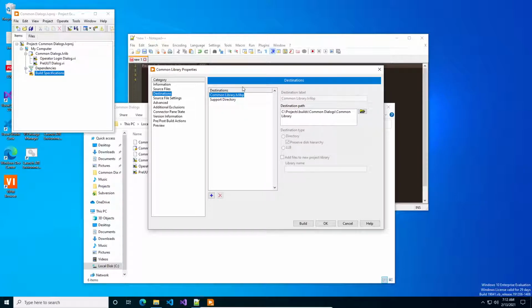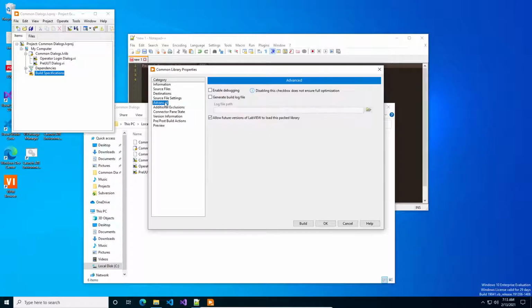Destination, if you need any special option for the destination, it's very similar to what you get with the build executable, but you usually don't have to manage it. There's an option under advanced you want to be aware of. It's called enable debugging. And what this does is that it allows you to view the block diagram even when it's compiled. So you can't change the block diagram, but you can view the block diagram.